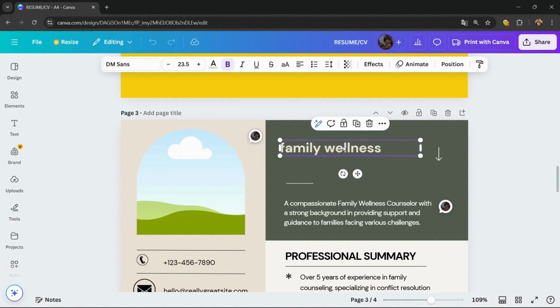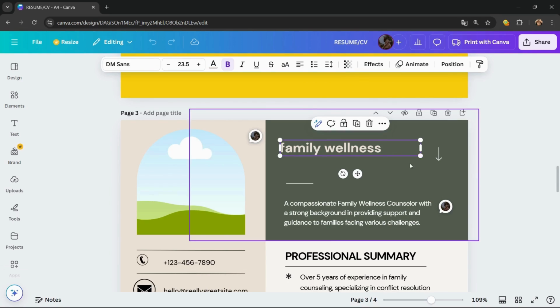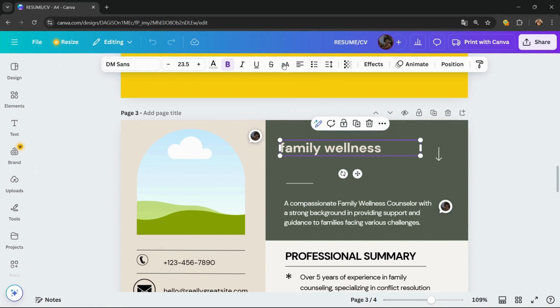and make it attention grabbing. So just click this text section, and then you will navigate to the upper section, which has these options. You just have to click this logo, which has the uppercase and lowercase logo. And after clicking on it, the whole text section will become uppercase.